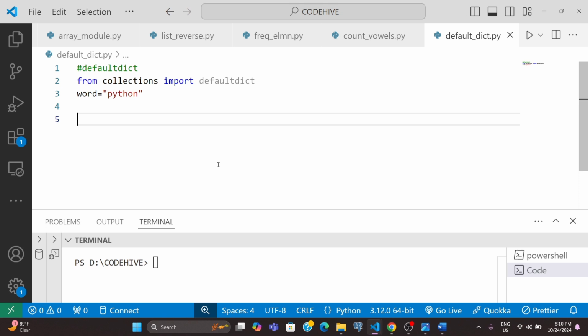So in today's video, we are going to learn about a super useful feature in Python's collections module, that is defaultdict. I think you all are familiar with the working of regular dictionaries, right? But you may face some issues like missing keys. So we are going to solve those issues using this defaultdict.